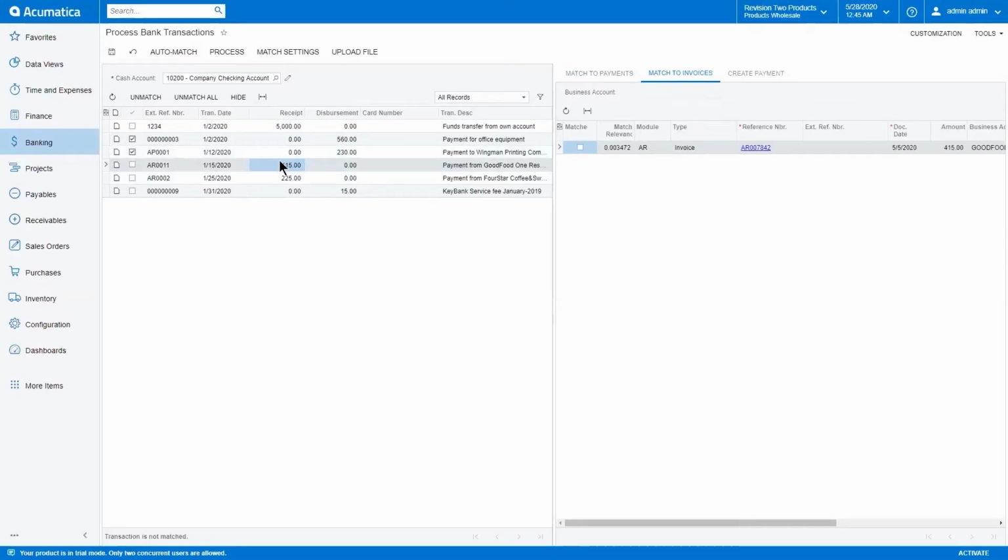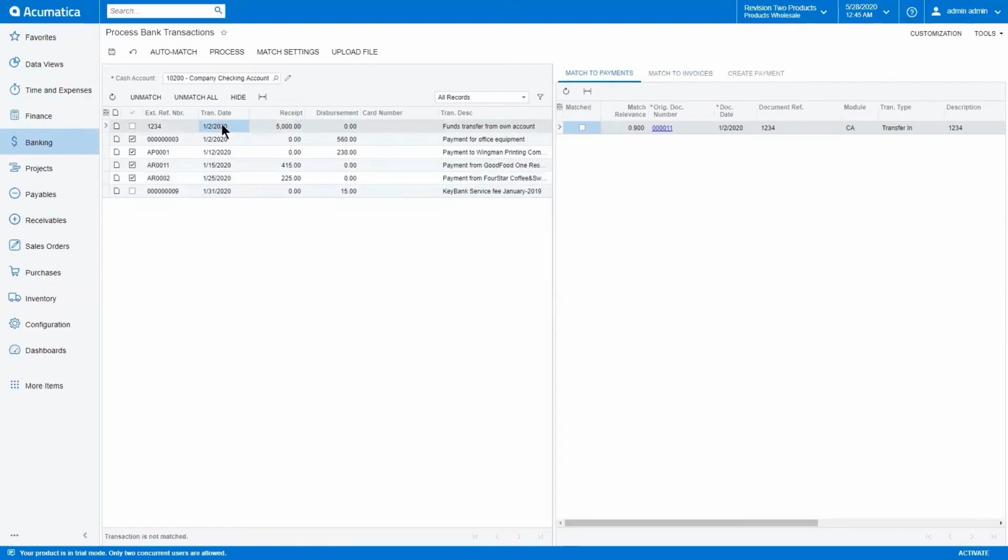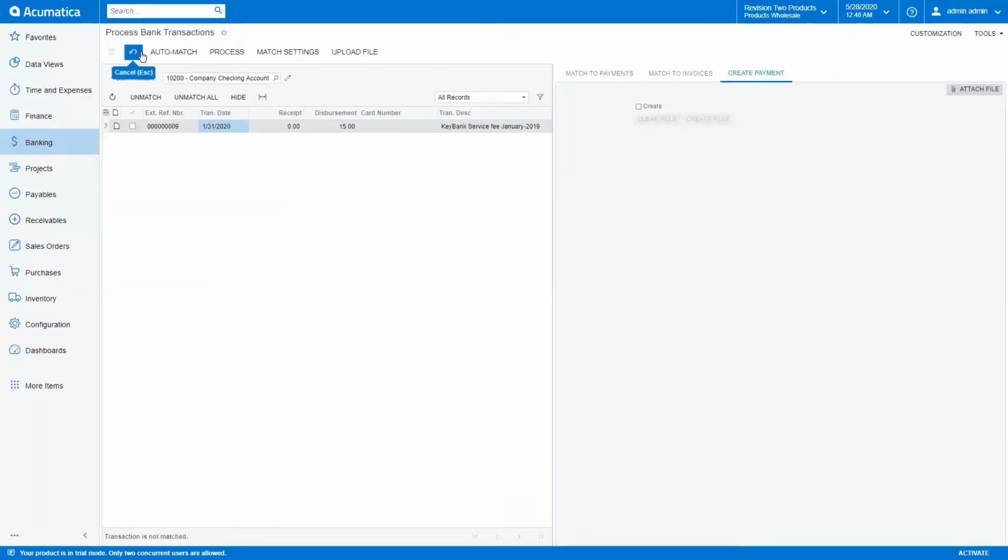The same goes for AR transactions. As we can see, we can also match the transfer that we have created earlier. We can now process the ones that we have already matched. This will create the applicable documents in the sub-modules if needed. As you can see, there's only one transaction left to match.